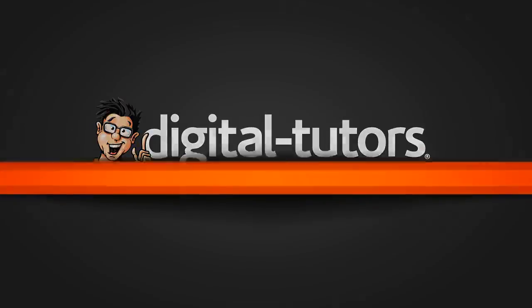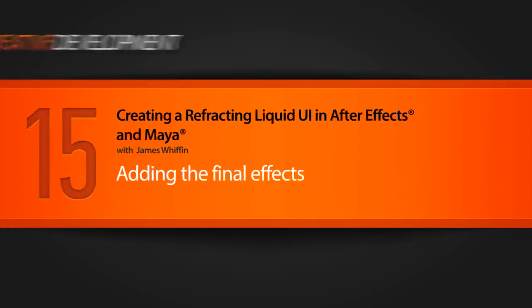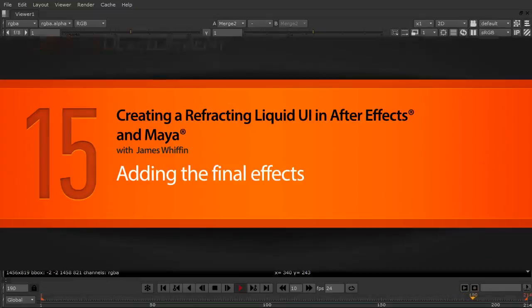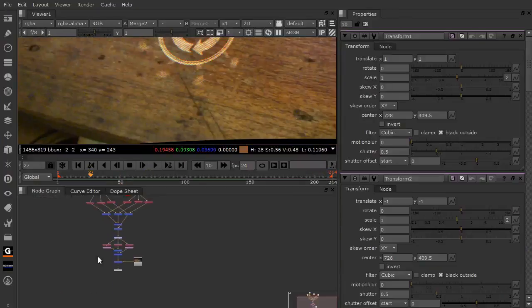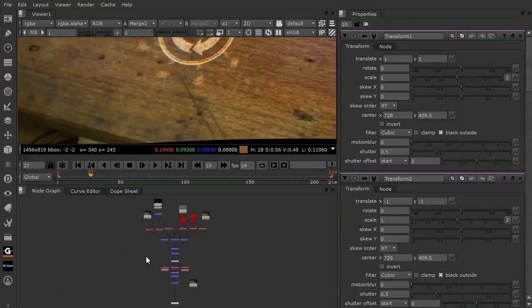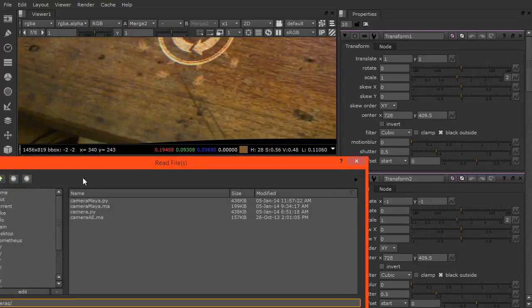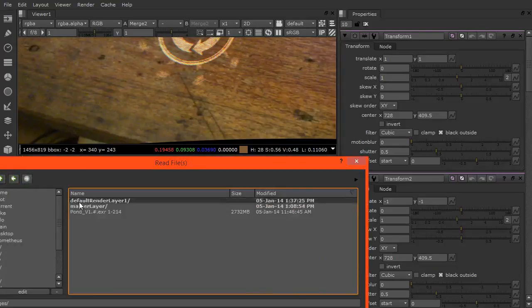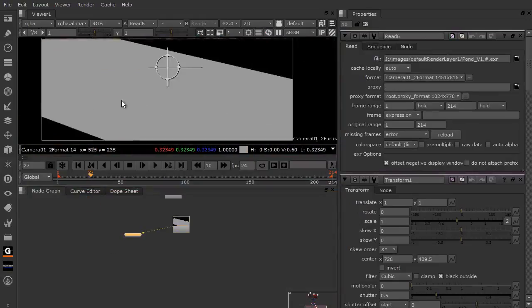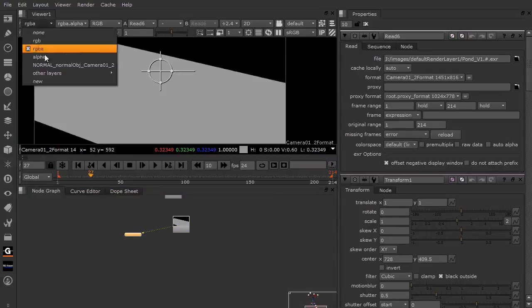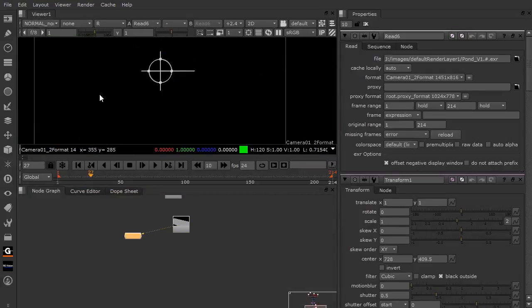In this lesson, we're going to composite our liquid refraction and do a few last-minute tweaks, and we'll be all finished. So let's begin by reading in our normals pass, and let's come down here and hit R and navigate to images. I saved mine here, and let's take a look at these normals. So let's go to the normals, and we have the red.